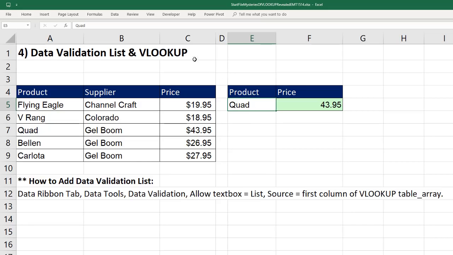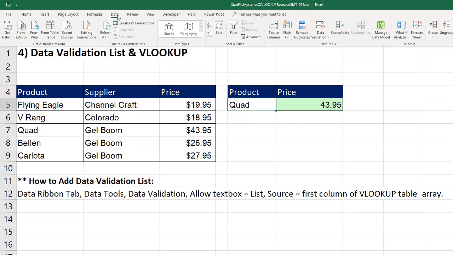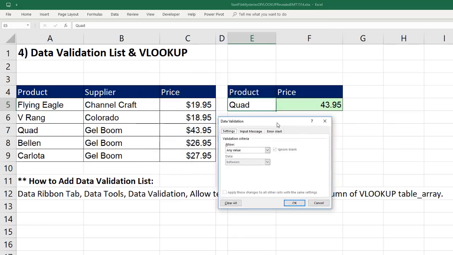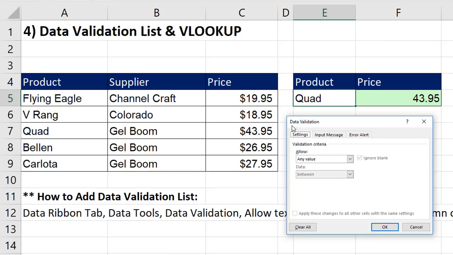So you ready? I'm going to select the cell. Go up to the Data Ribbon tab. Now I'm in the latest version, so my icons may look a little bit different. But you want to find the Data Tools group and the Data Validation button. I'm simply going to click the Data Validation button. Data Validation. It's going to do exactly what the name means. Whatever data I put in there is going to be validated.